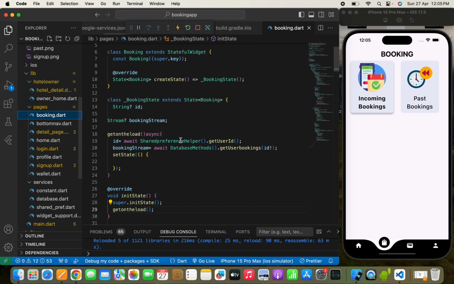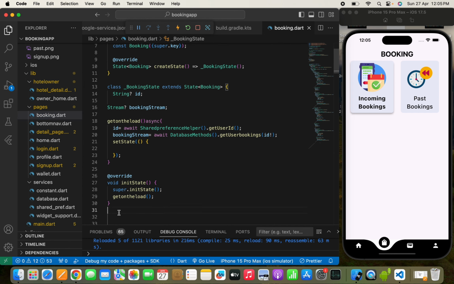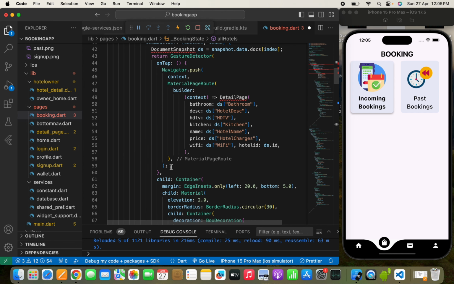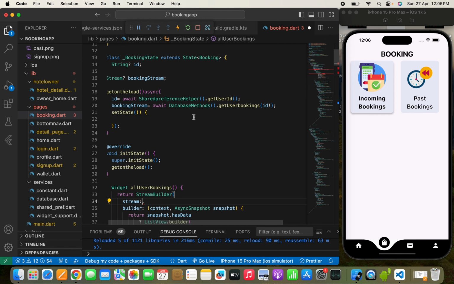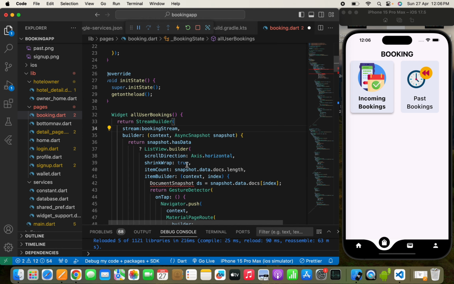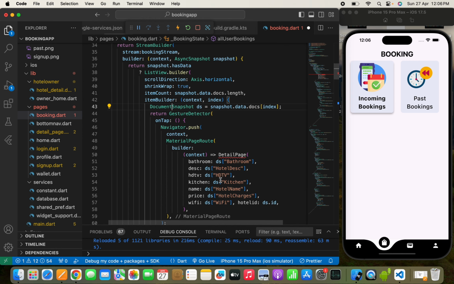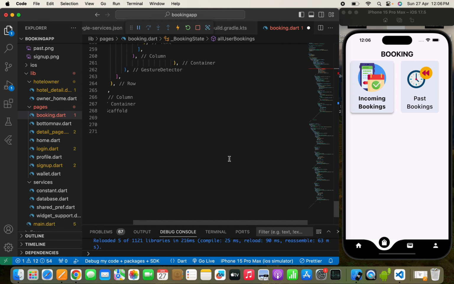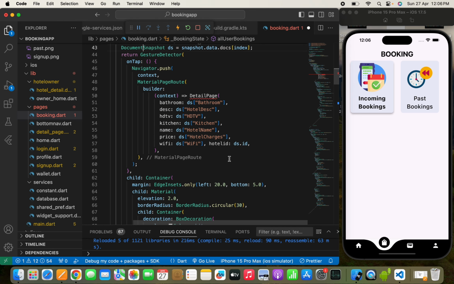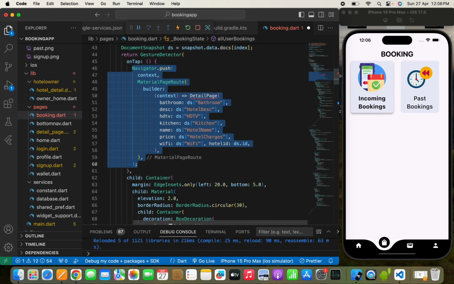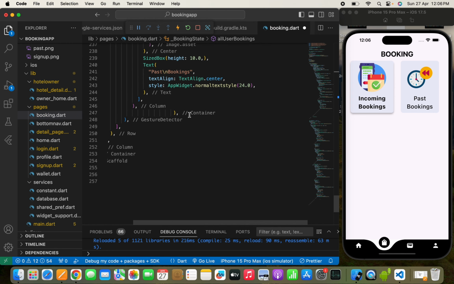So we'll directly paste it somewhere over here, and we need to just change the function name to all user bookings, and then we need to pass a stream, and in the stream I just need to pass a stream which will be like a booking stream. Yeah, we need to call a document snapshot, and then we need to copy the, I think we haven't created the UI till now to indicate that. So first let me create the UI, then I'll copy this and show all the things.